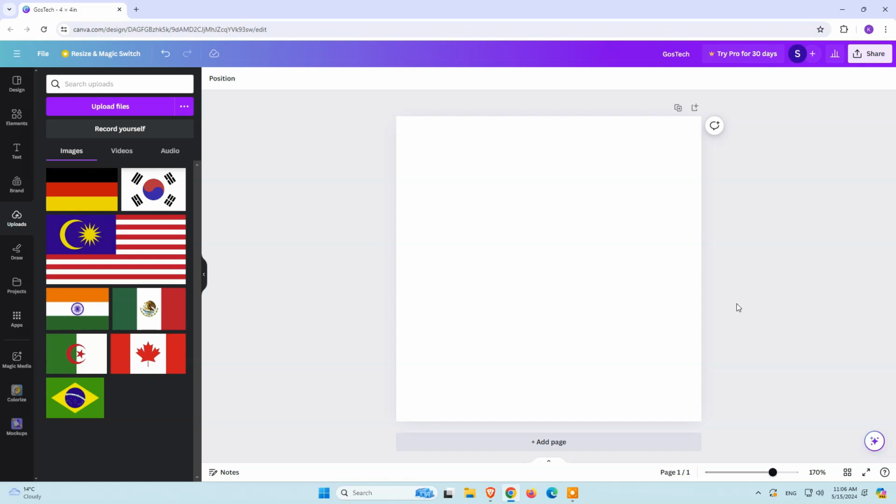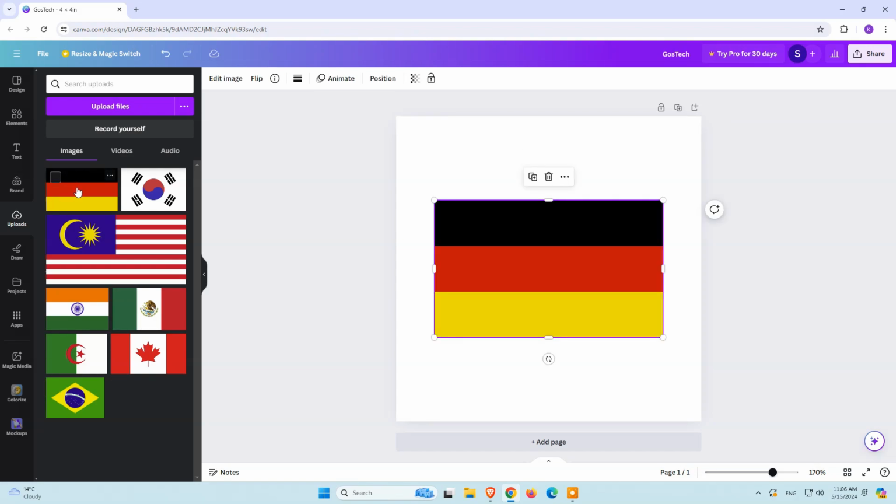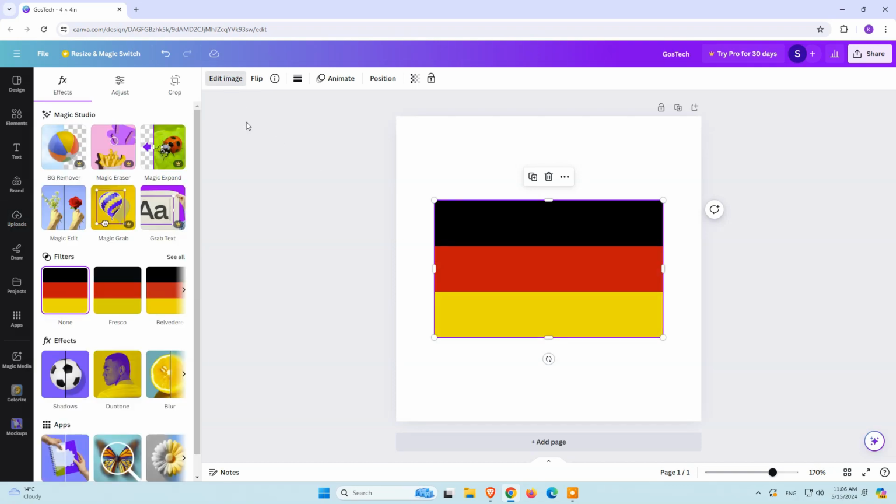Today we will learn layer editing options. Let's upload a photo. On the left corner we see edit image. If we click it, we will see effects, adjustments and crop, which we have talked about in previous videos before. Then we have flip option to flip the layer.